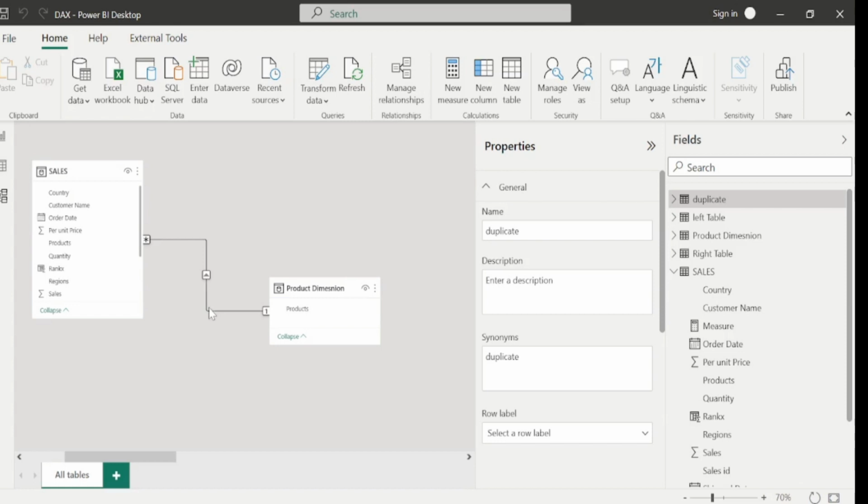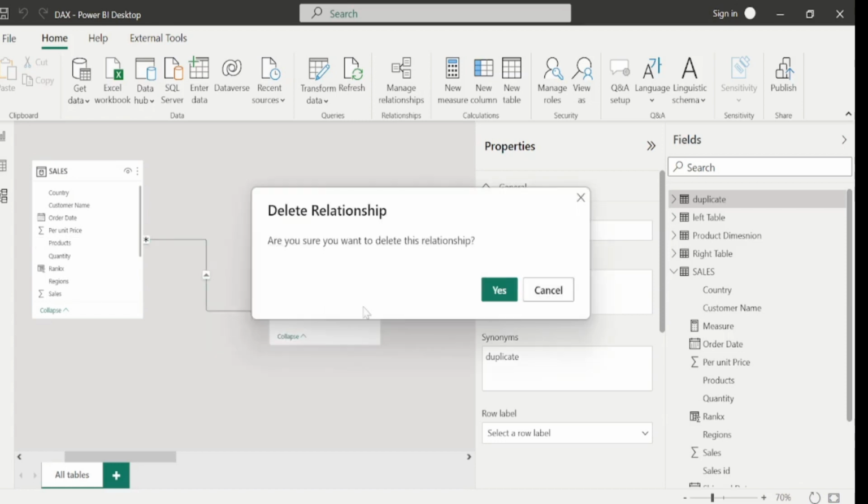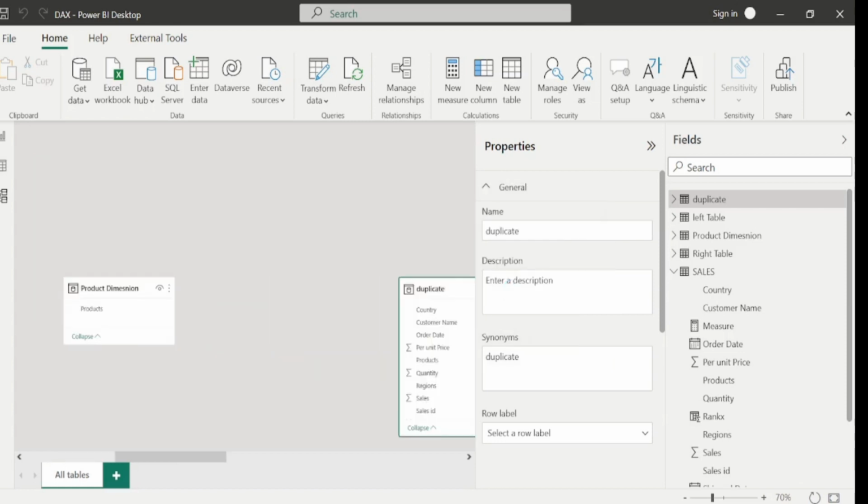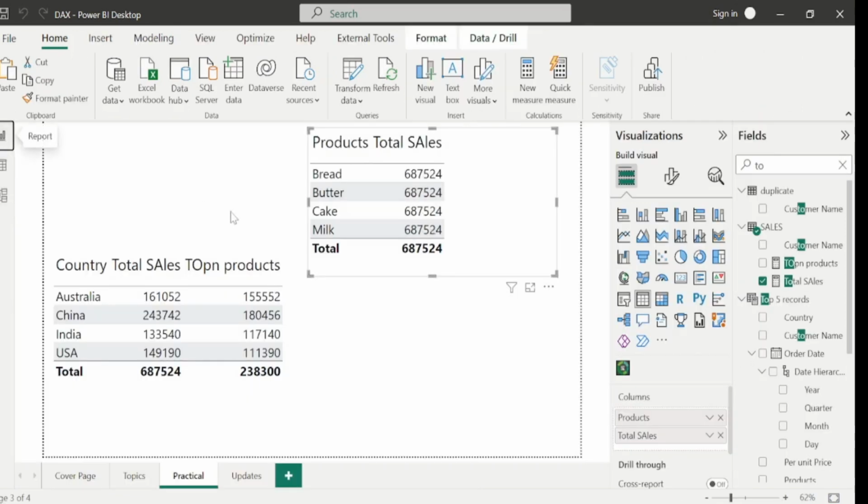So guys, if I delete this relationship, now we can see our values are incorrect. So guys, with the help of the Treatas DAX function, we can also make our values correct without any relationship. So let's create one DAX function.